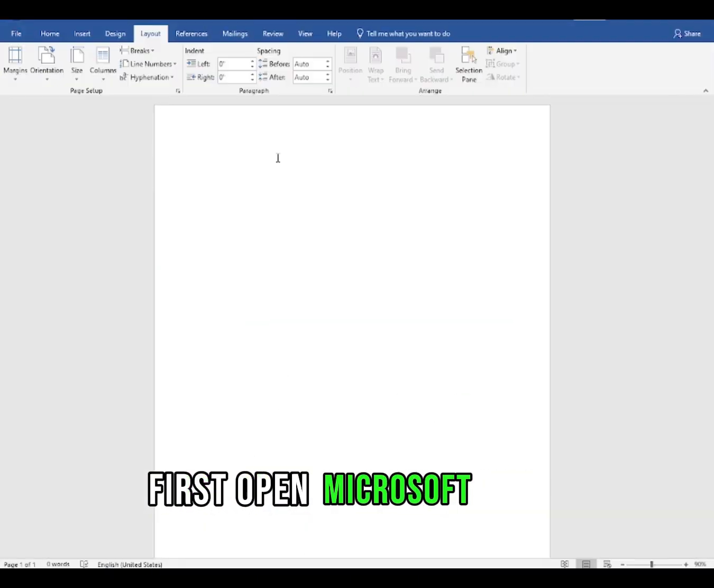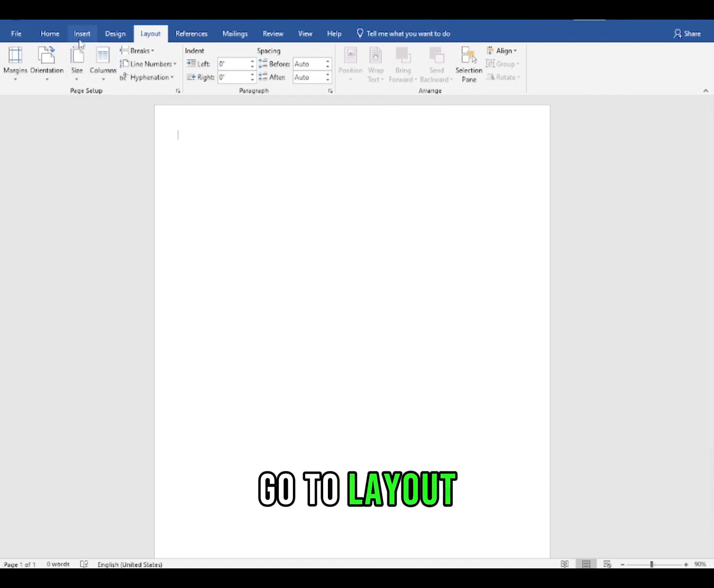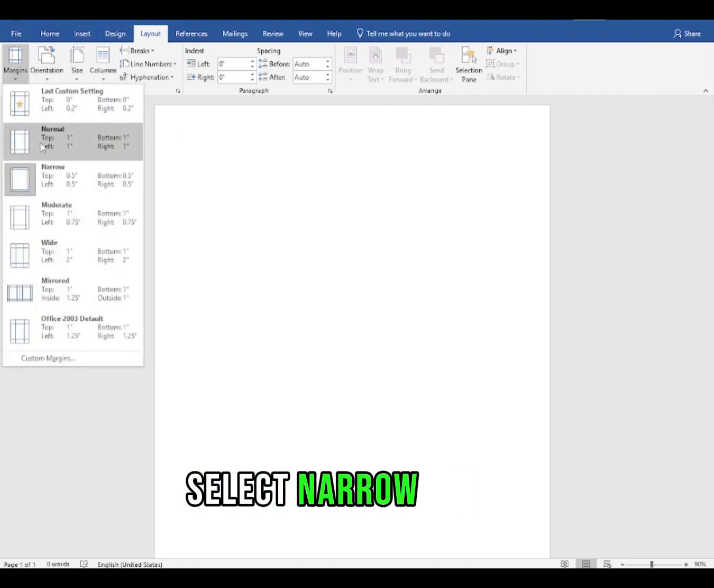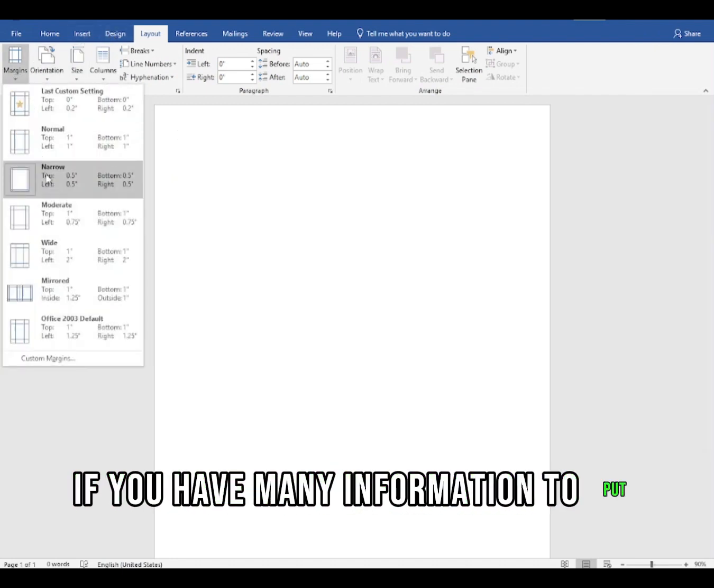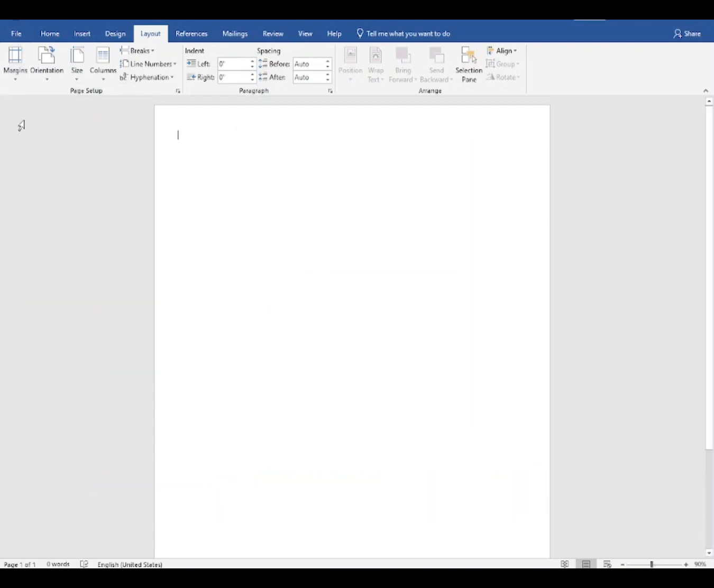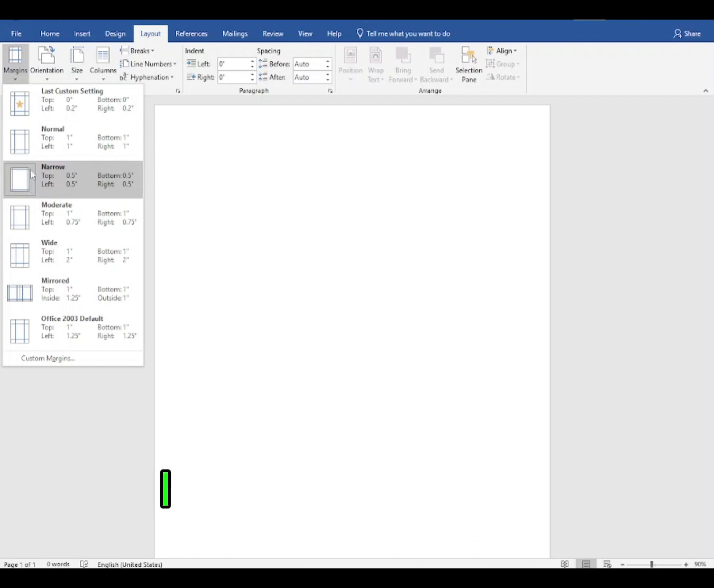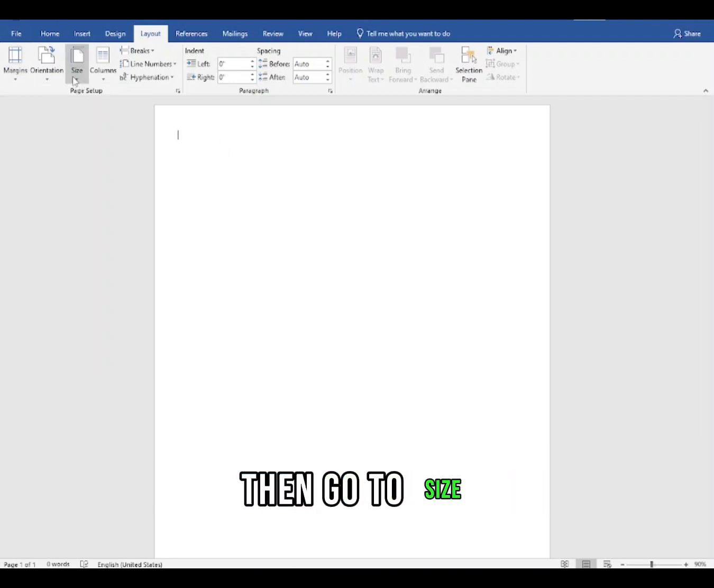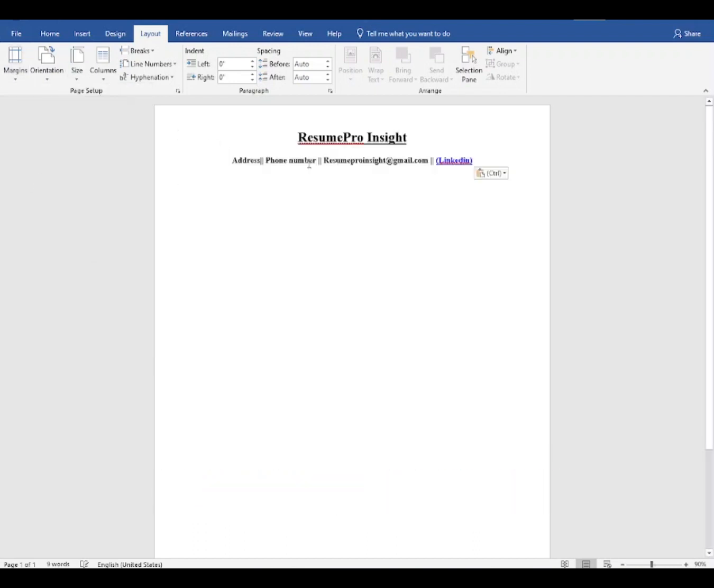First, open Microsoft Word. Go to Layout, select Margin, select the Narrow option if you have a lot of information to put, or you can select the Normal option or adjust according to your need. But make sure it looks professional. I am choosing this option, then go to Size, select A4, add Name.